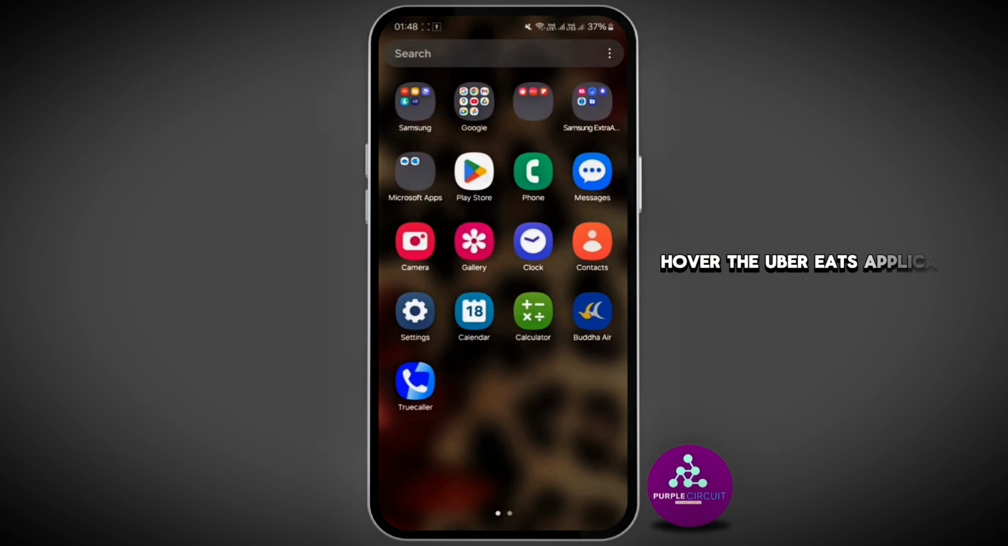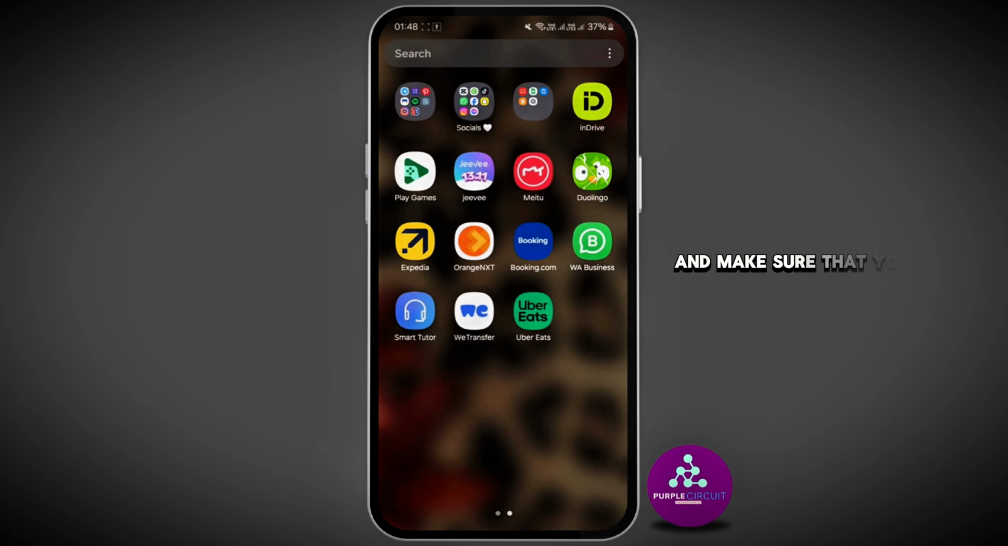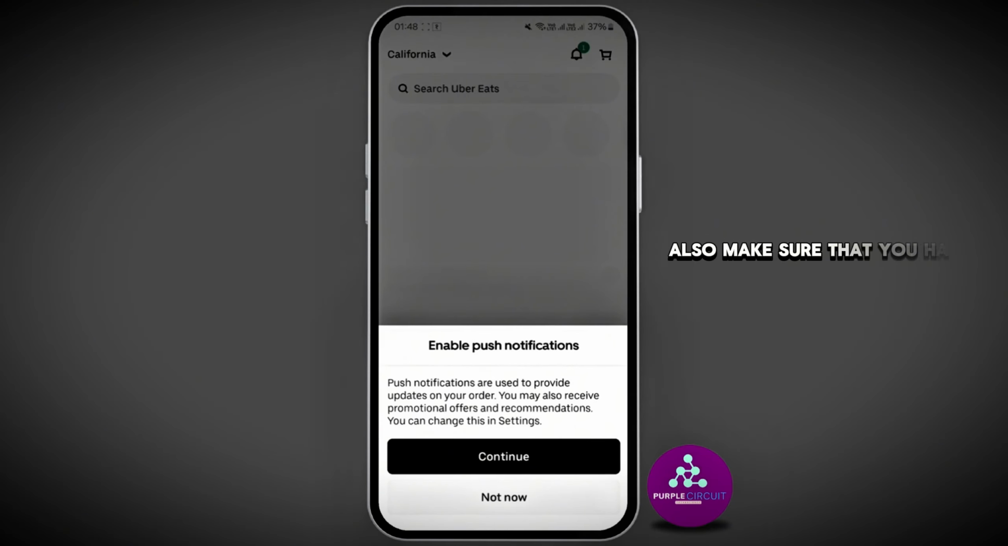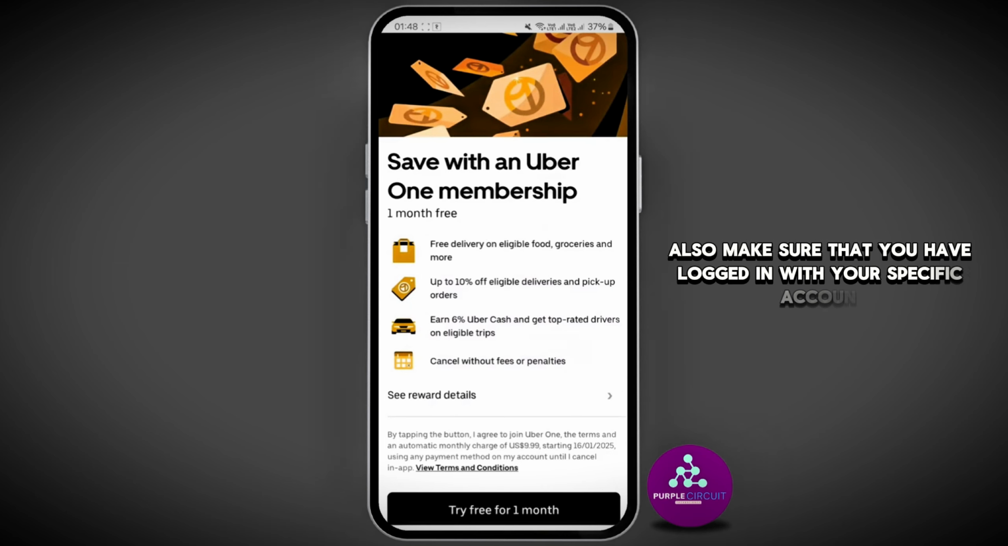Open the Uber Eats application on your device and make sure that you have installed the latest version. You can go to Play Store and check it. Also make sure that you have logged in with your specific account.